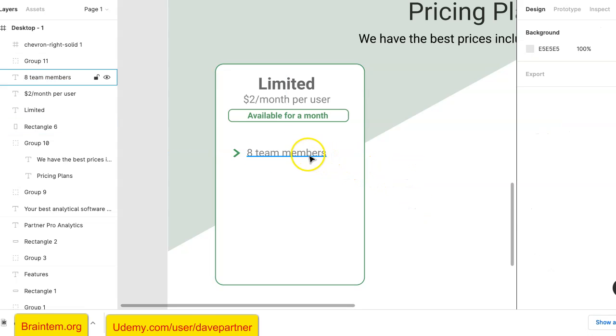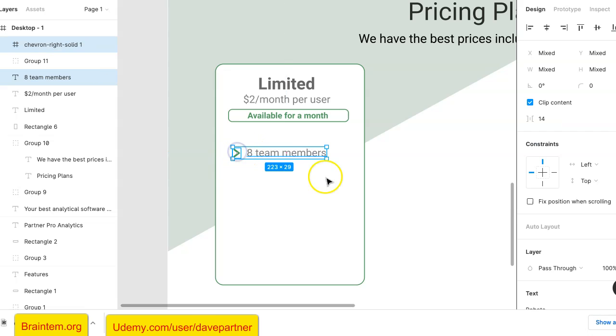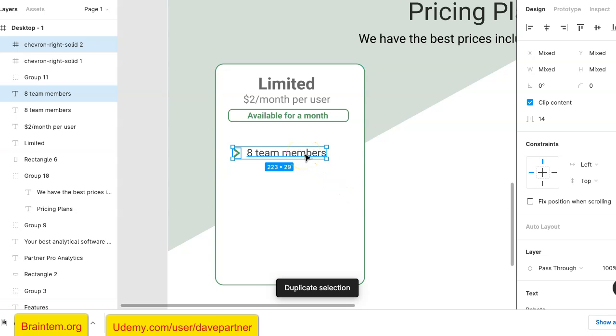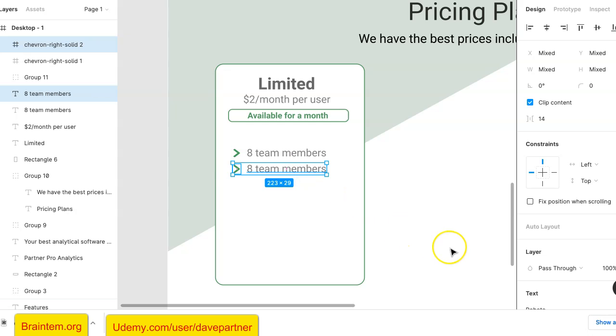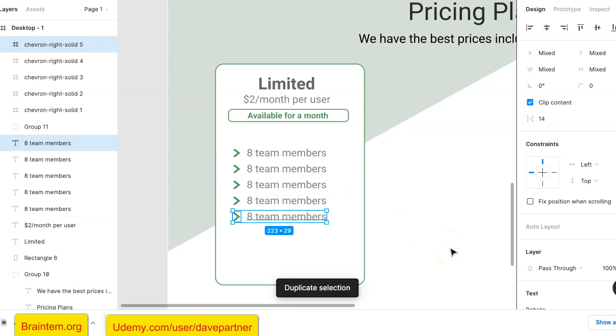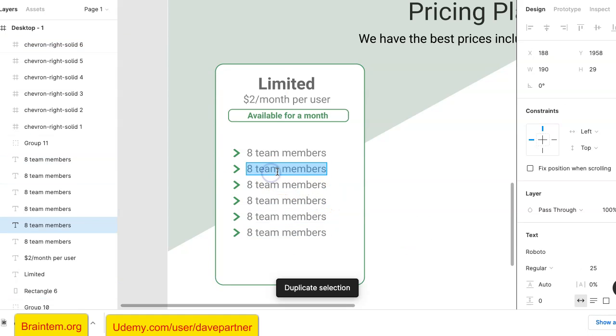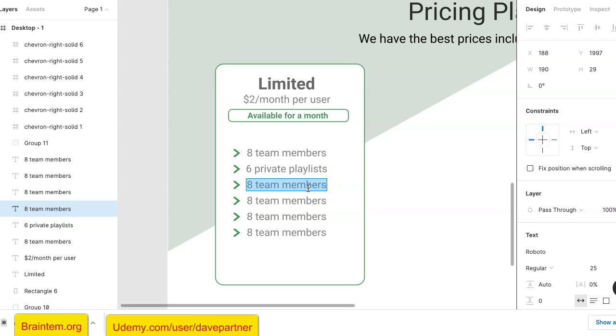Okay, good. I'm going to highlight the two of them, press Command D, and hold my shift key to drag down, and then press Command D again, D, D, D. So we can say executives, 16, 6 playlists, 20 repositories.